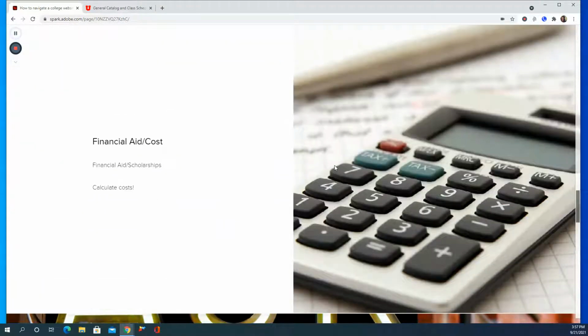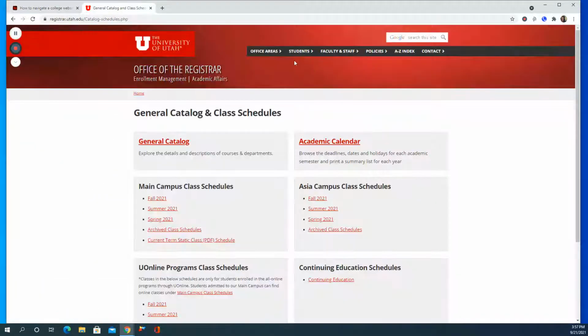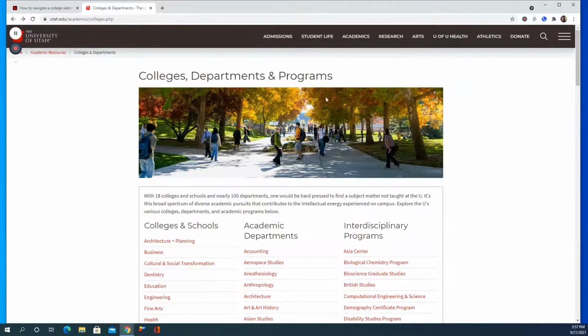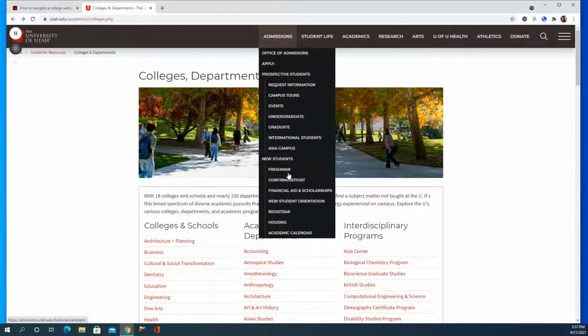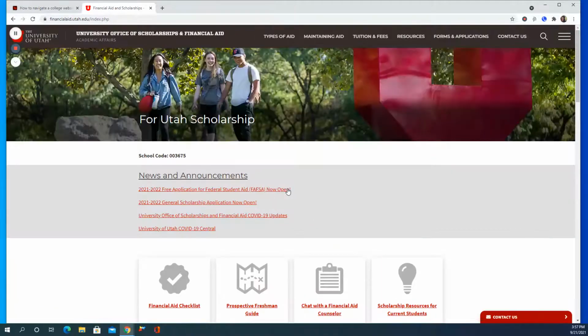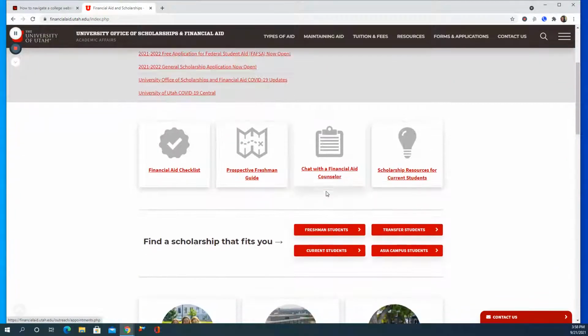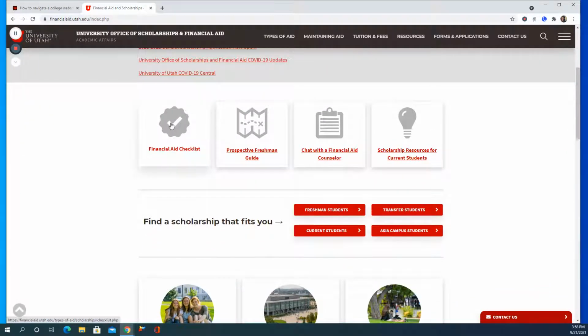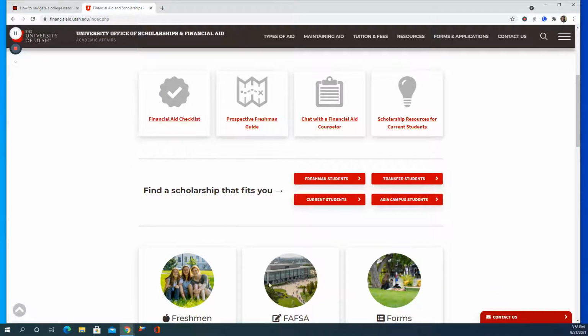I mentioned this already, financial aid and cost and how important that is. I showed you where to find that under the admissions. There is often that financial aid and scholarships, and this goes hand in hand with finding out what tuition is due. At this school in particular, they've got some great information, financial aid checklists. If you want to take the time, fill out your FAFSA, which I highly recommend. It's a great way to be able to get some funding if you qualify.